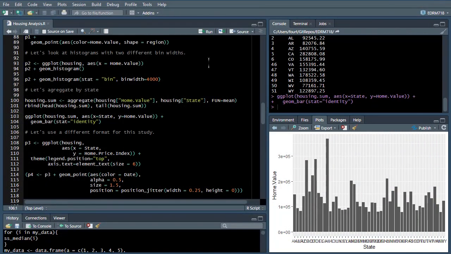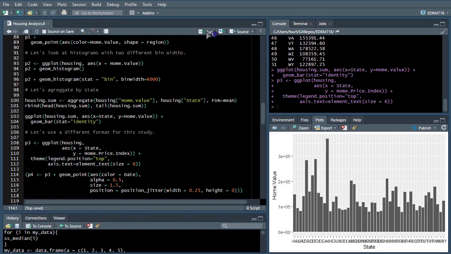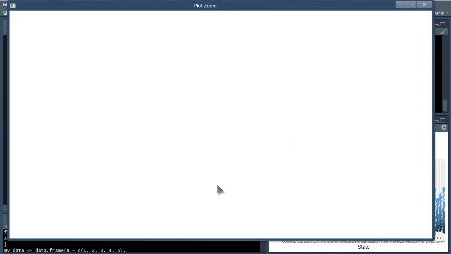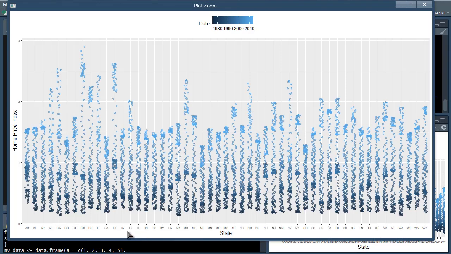Let's use a different format for looking at this. So how about that? Okay, so now what we're doing is we're looking at 2 things at once. We're looking for each state, what the land value is.